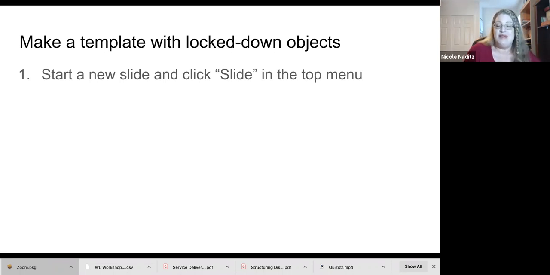Your template can be as complex or as easy and low-key as you would like. But the basics to creating a template with some locked down objects, that if you share it out in Google Classroom as an assignment with make a copy for each student, they're going to get a copy of the slide deck with these elements already in place, and they won't be able to accidentally delete them or move them.